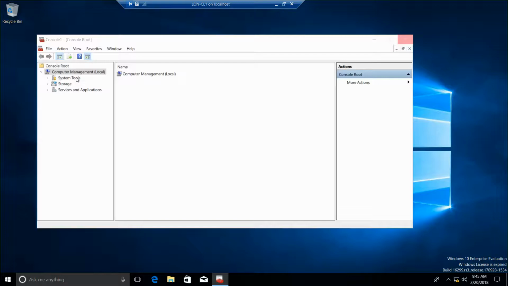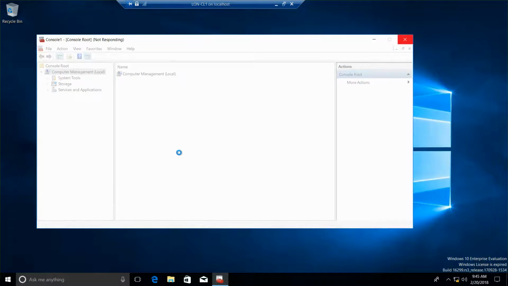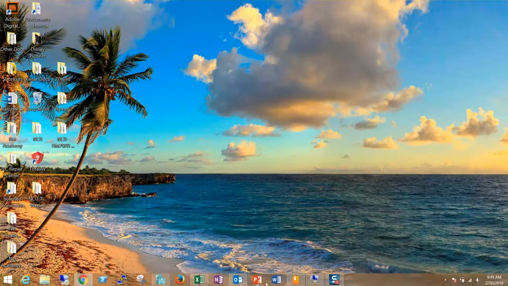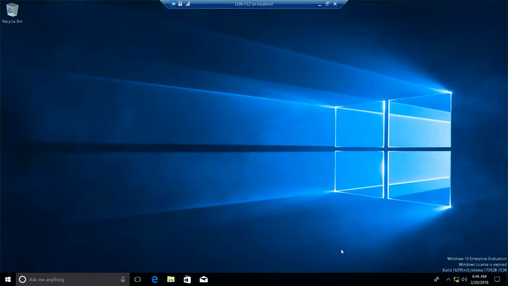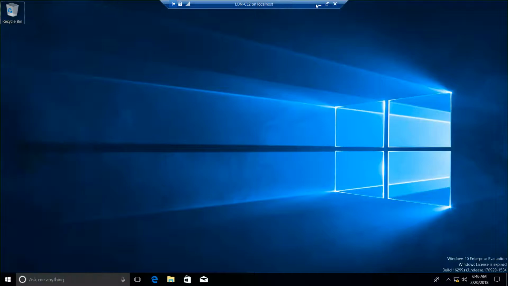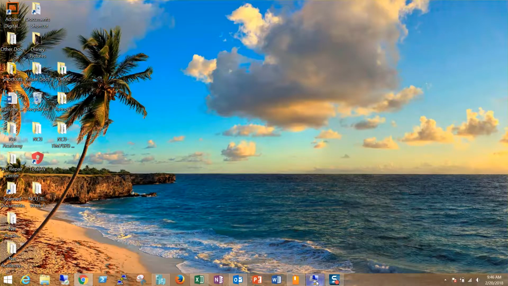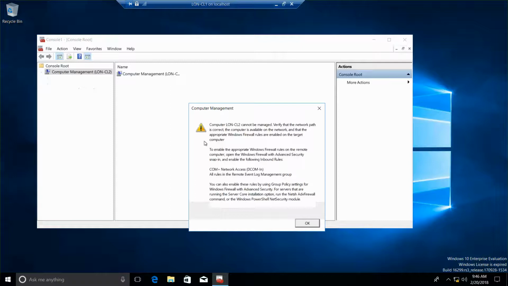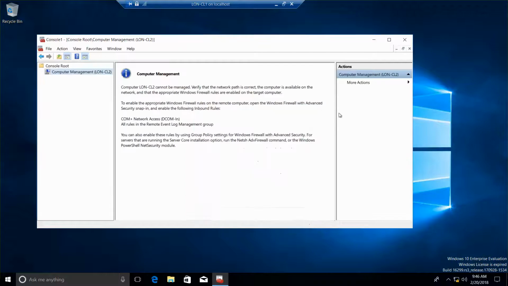Now, it might be that the reason it's taking so long is because there's a firewall. So what we're going to do is minimize this for now and go into CL2 and right click. Let's take a look. Okay, so we're going to go ahead and minimize this.